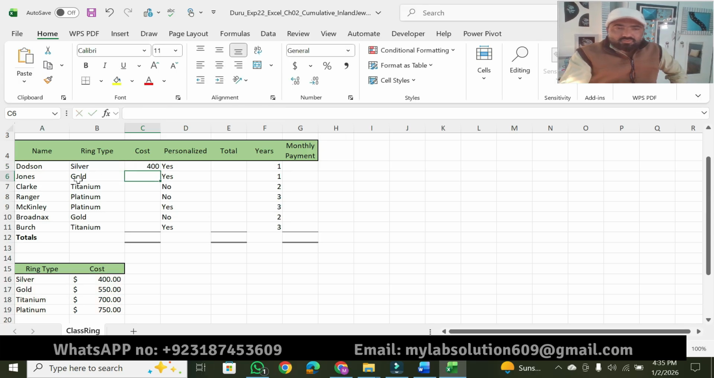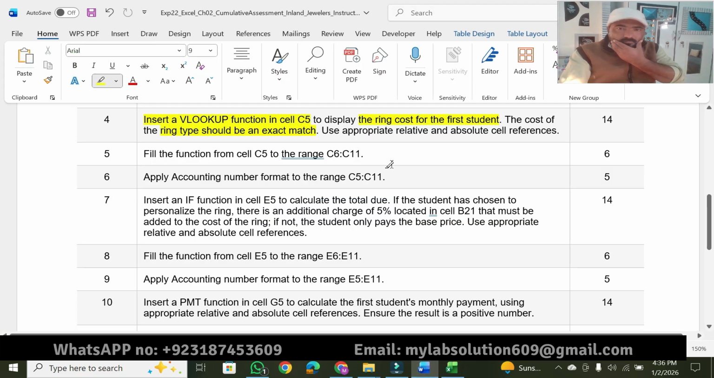Now you may see Dustin has a silver type. So the cost of the silver type is 400. Yes, exact match. Then use appropriate relative and absolute cell references. Yes, we have done that and we get 14 marks from this question.